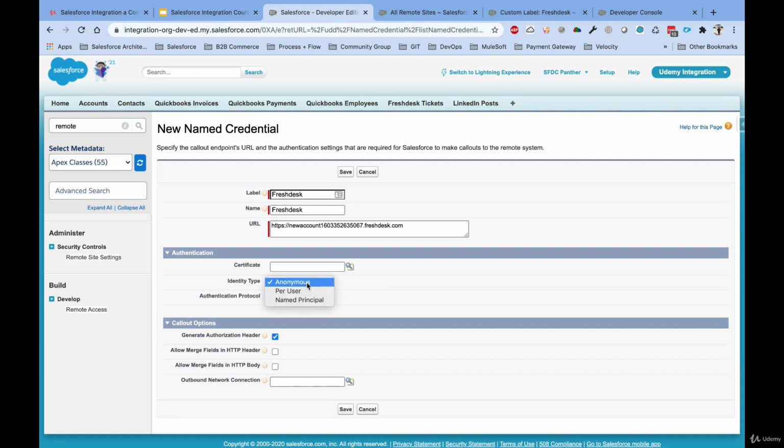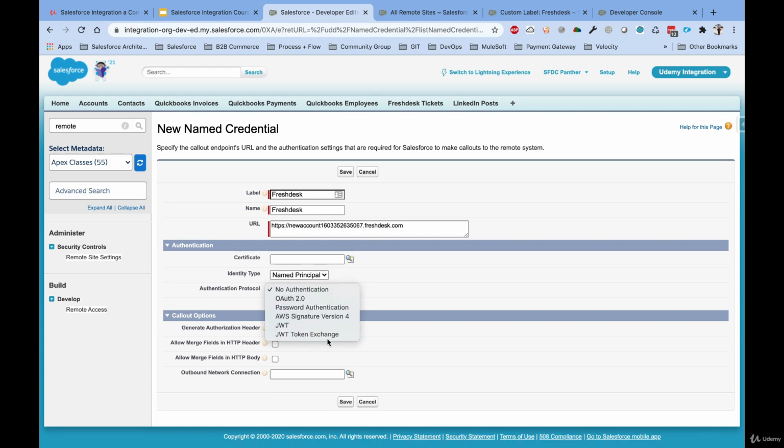For identity type, if you select here, you can see Per User and Named Principal. You can choose either one. If you choose Named Principal, it is going to show you some sort of authentication. Even if you select Per User, it gives you the same, you see over here, right?